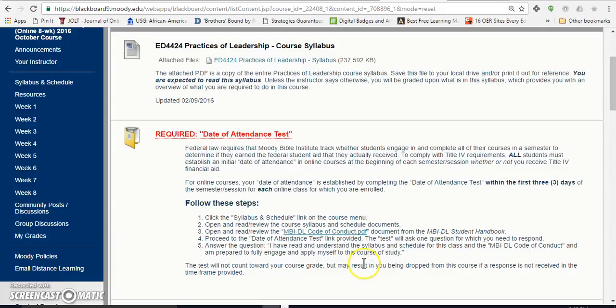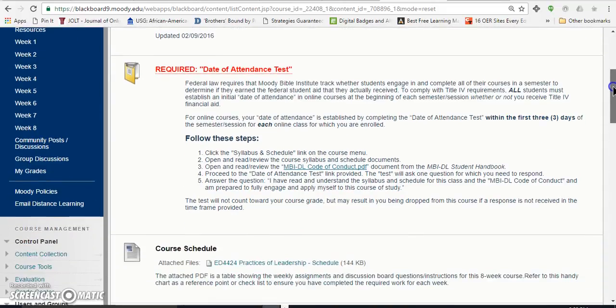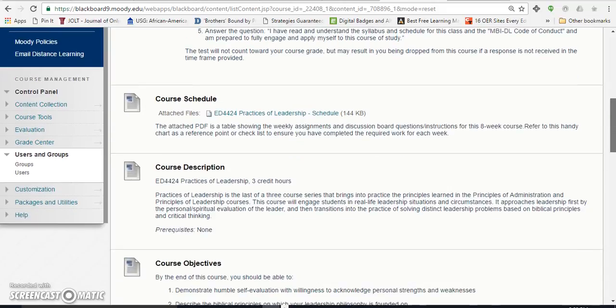You also want to be able to take advantage of the Moody Bible Institute Distance Learning Code of Conduct. And again, that's probably something that you're already familiar with, but maybe refreshing it will be good.